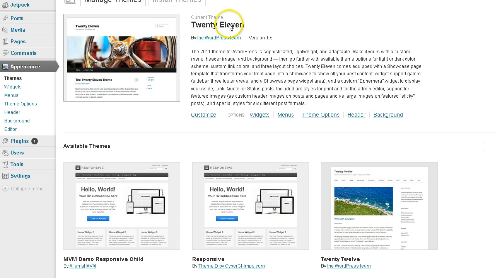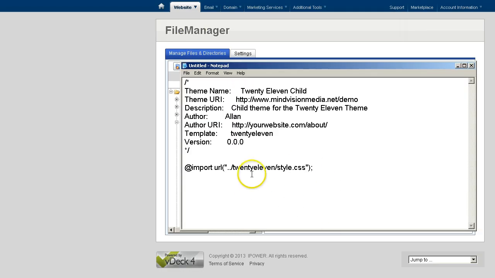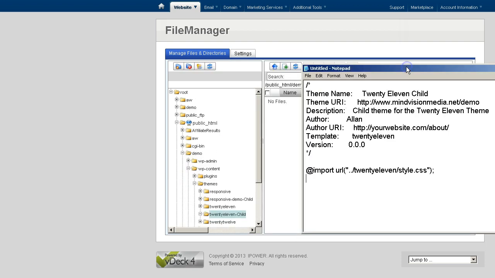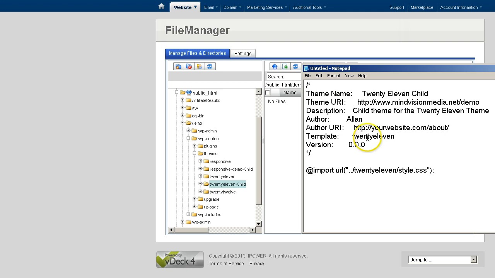Okay, we don't want the theme title, we want the theme directory name, which is 2011. If you notice on your server, that is the way the parent theme directory is spelled: lowercase, one word. Okay, so that's very important. You want to do that.